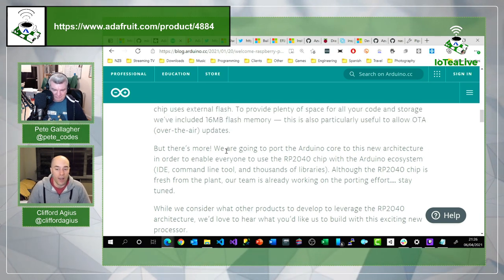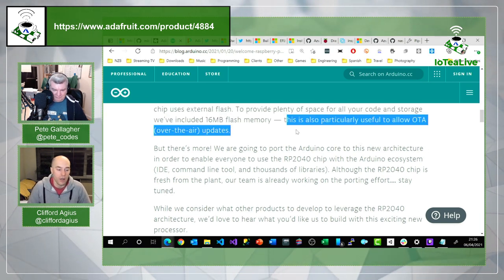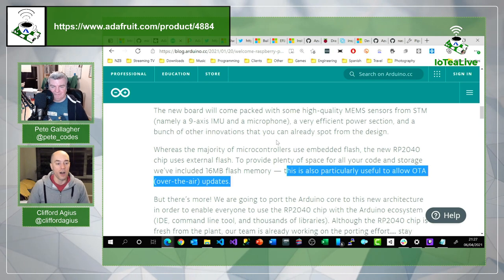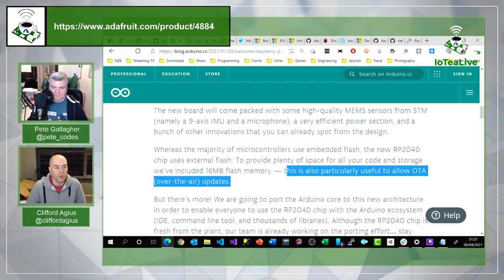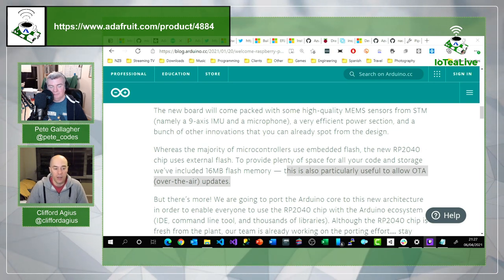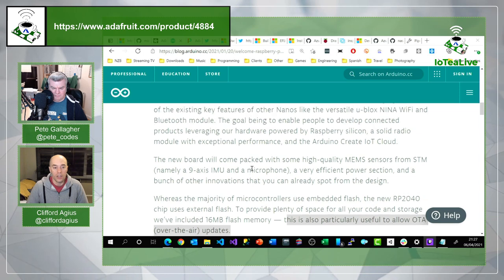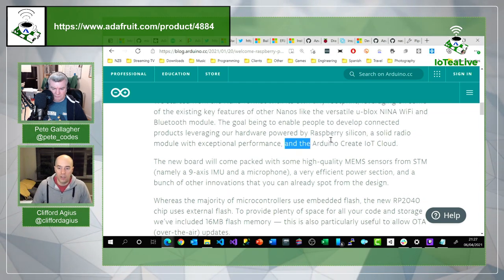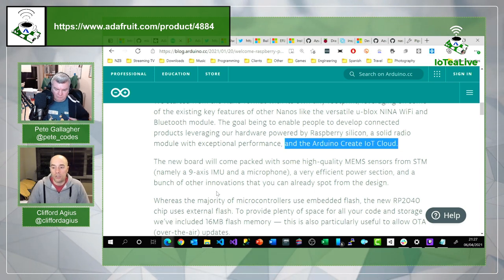So it's a bit like using, I've forgotten the name, Particle. Particle only works with the Particle cloud as well. I'm kind of hoping that you don't need this to be connected to the Arduino cloud, that you can use this without being connected. You connect it to, you know, Azure IoT, for example, or whatever. But yeah, it's got some good stuff in there.